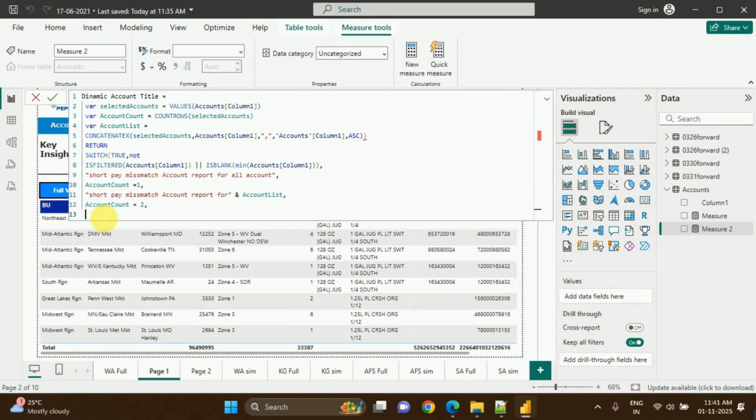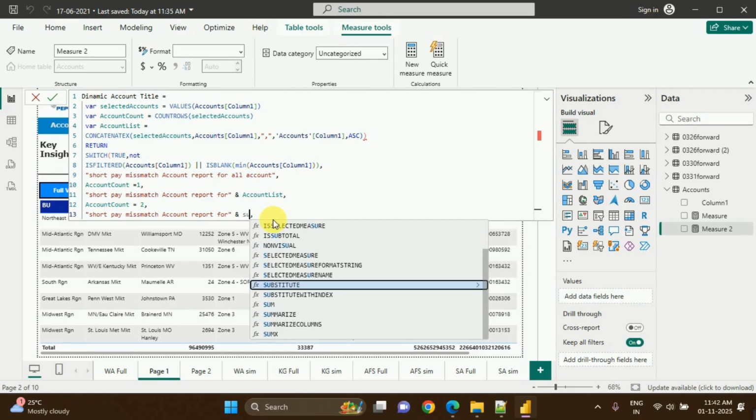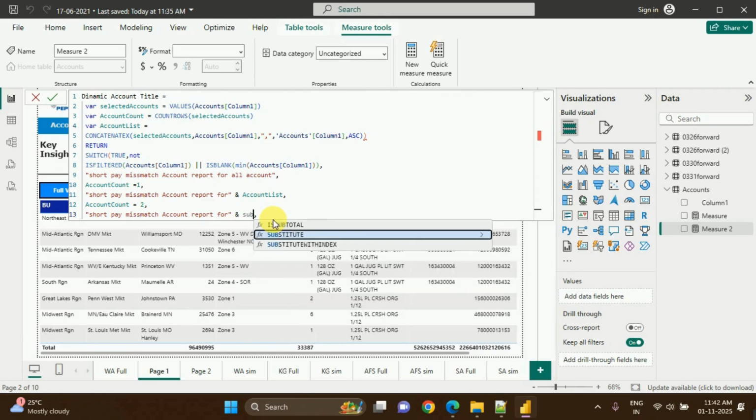Condition 1. NOT ISFILTERED, ISBLANK. If there's no slicer selection or the field is blank, it shows Account Report for all accounts. Condition 2. If only one account is selected, Account Count equals 1, it shows Account Report for that account. Example, Account Report for ABC Corp.